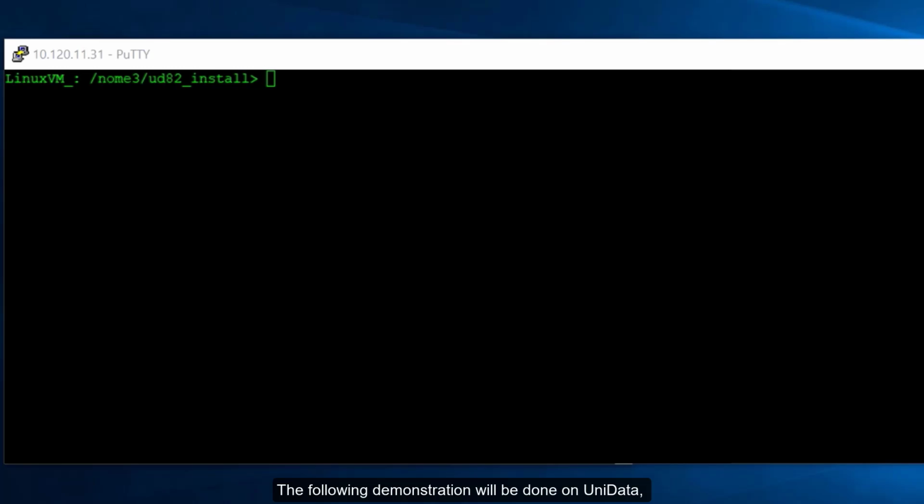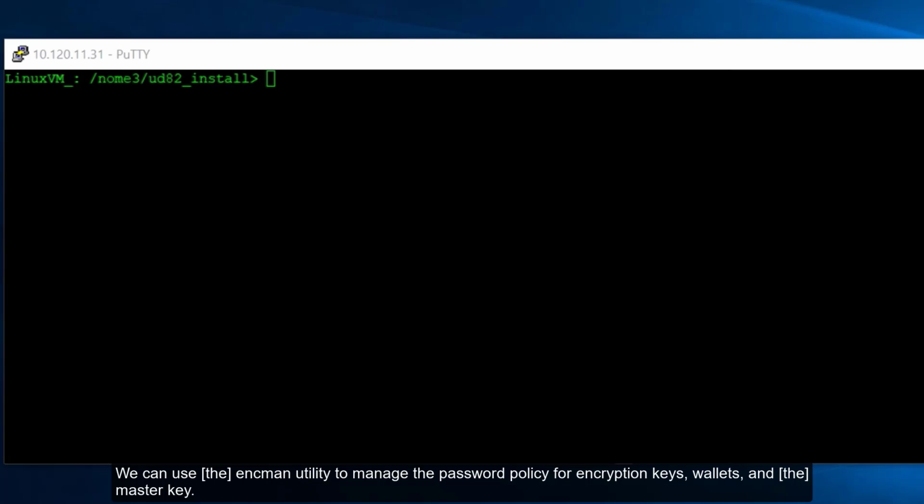The following demonstration will be done on the unit data, and all the following commands also apply to the universe. Password policies for encryption keys, wallets, and master keys are set up and enforced separately. You can set up policies using the ecommand utility or with admin. We can use ecommand utility to manage the password policy for encryption keys, wallets, and the master key.